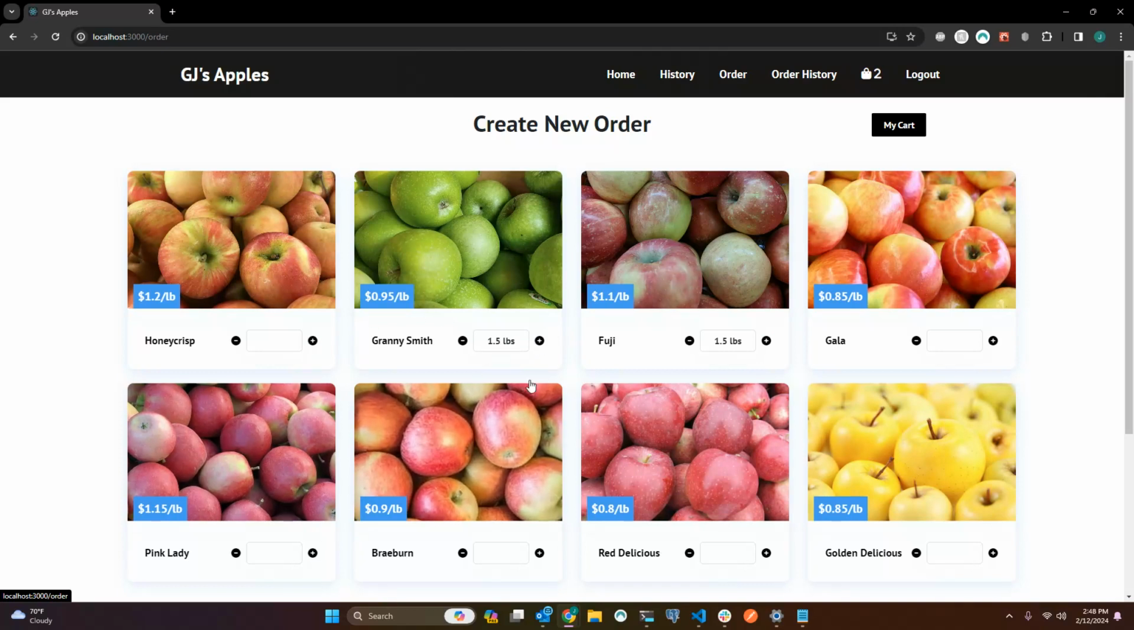It defaults to 1 pound because I don't want anyone buying less than 1 pound. You'll also notice at the top that this cart icon updates. It doesn't go by the pounds, it instead goes by the varieties. I don't want customers being confused by, well, if it says I have 4 pounds of apples, I don't want them to be confused about how many kinds of apples there are. So I decided to stick with the number of varieties.